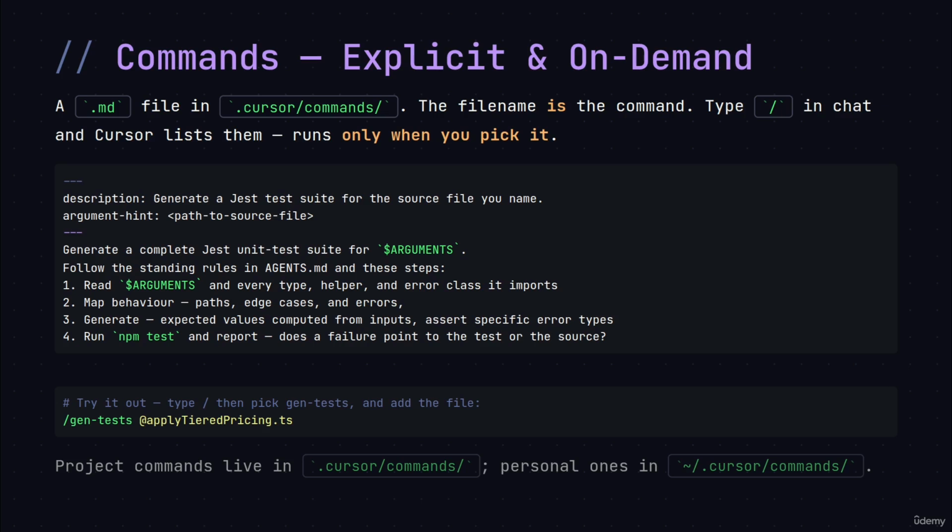So this is essentially the first way we can codify our test workflow. And then once we've created it, we can try it out by invoking /gen-tests, and then we provide the file for which we want to generate these tests. Project commands live, like I said, in .cursor/commands, and personal ones live in the global .cursor folder in your home directory under commands. But we are specifically speaking about project commands here.